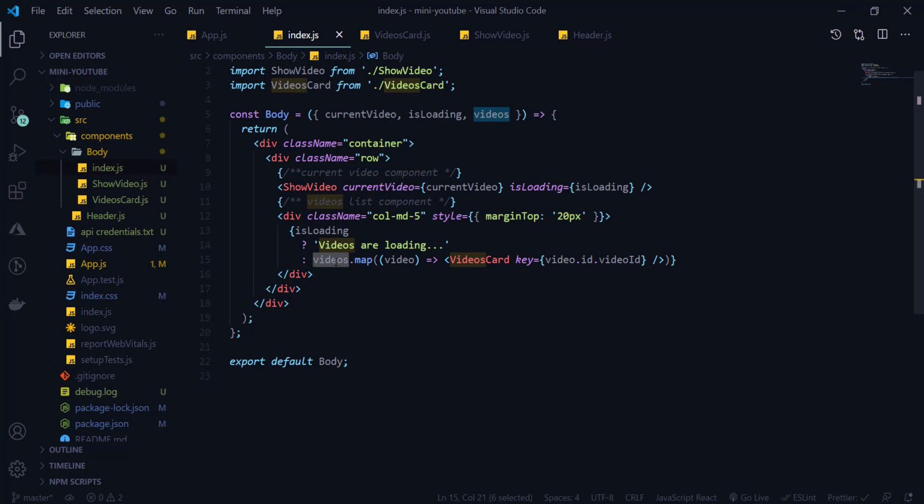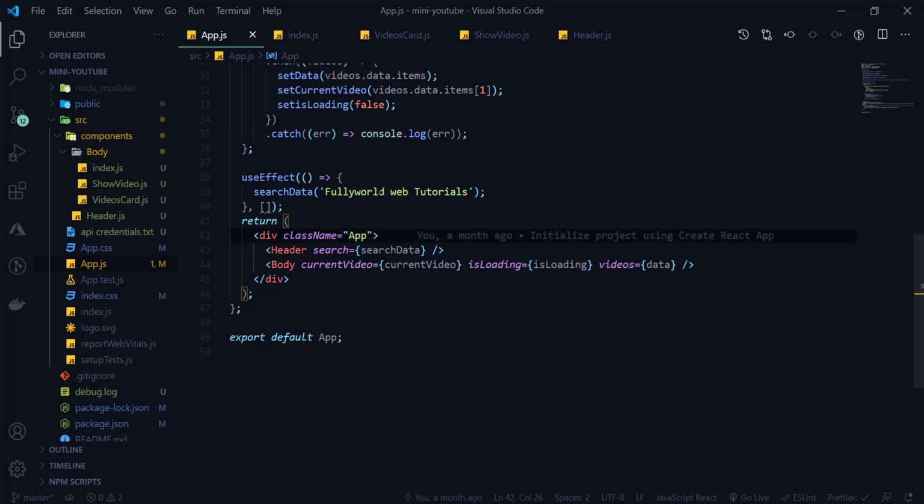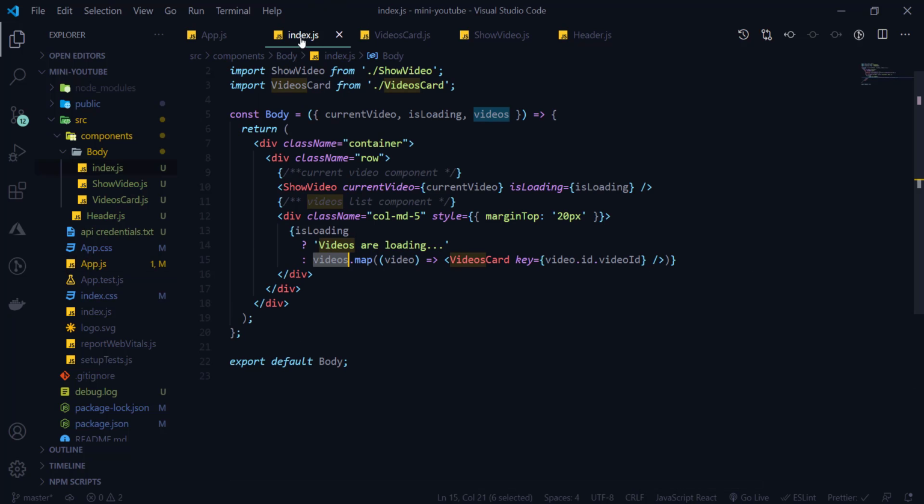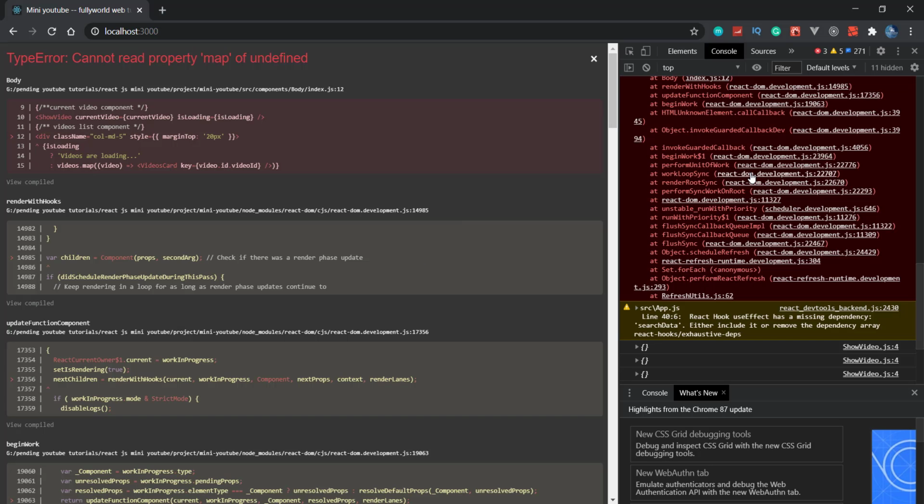So videos is done. Let's see here. Here I pass the videos, index. After that there is videos, then there is our video here. So we are mapping our videos here. So where is the actual error? Here is video card. After that video id. So everything is okay. So where we are getting error?